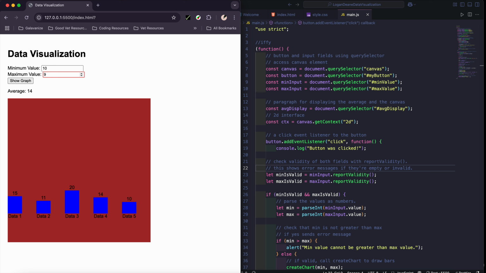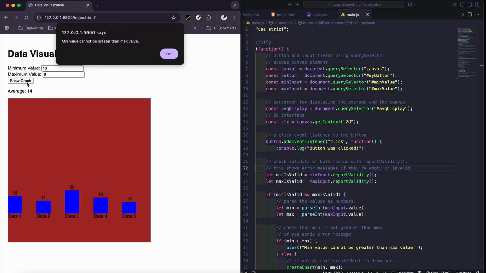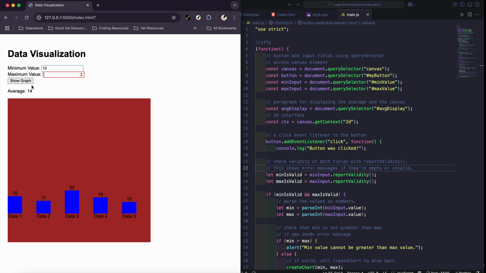So we'll do 9. Just click show graph. And it says the min val cannot be greater than the max. So basically it lets us know we can't do that. We can also check to see if it's zeros. So you can't leave them empty, or it lets you know that the field's wrong.